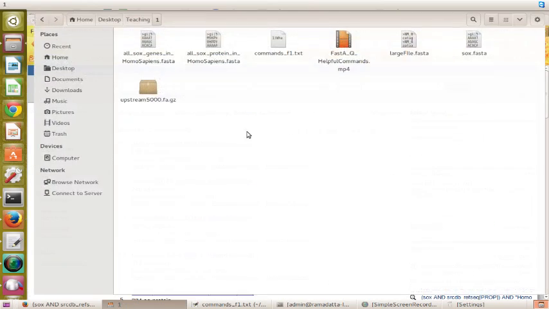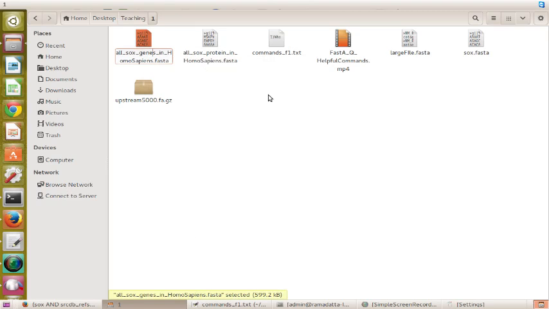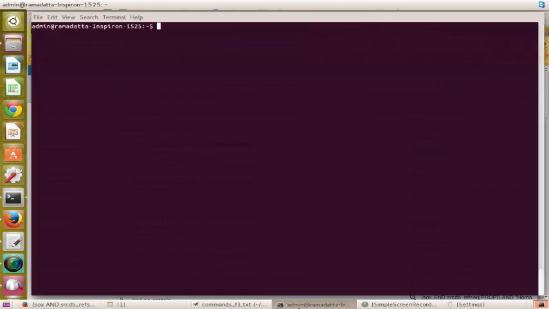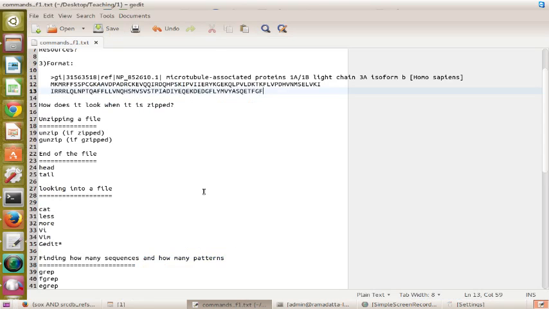Okay, actually this must be mRNA. Oops. Okay, so now we have the FASTA files downloaded.